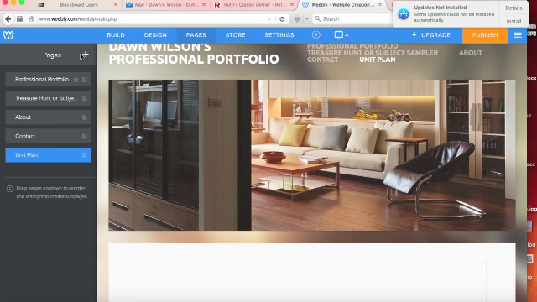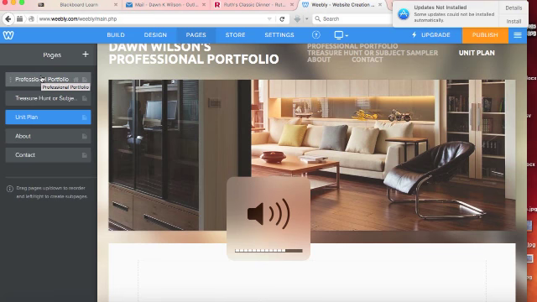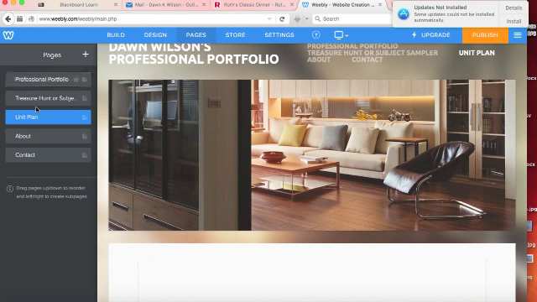Now I'm going to have this new unit plan page, and actually I want to move it up so that it's right behind the treasure hunt. Whatever is on the top line is always your home page, and so I like portfolio to be at the top, but these other two can be in any order that you want.